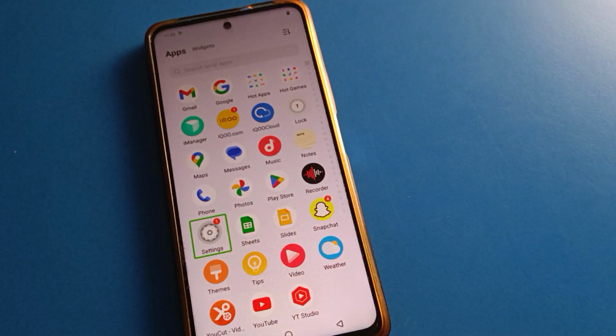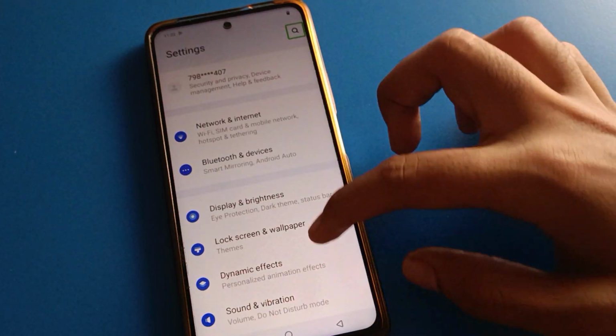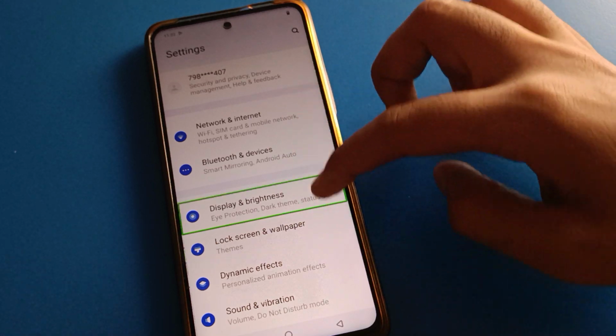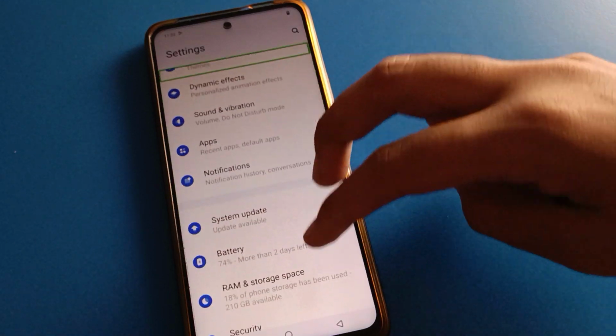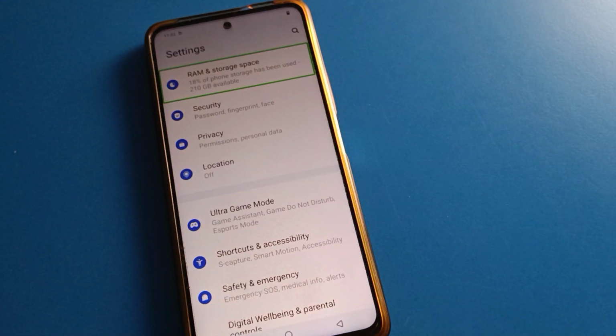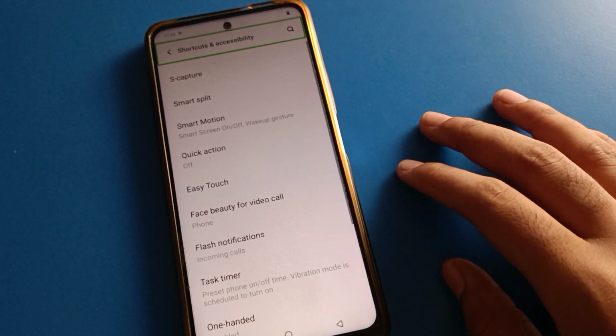Open your phone settings with double tap, continue. Scroll down with two fingers. Friends, if you use one finger, you cannot scroll down or use your device screen. Use your two fingers and you can scroll down easily and you can fix the TalkBack double tap to activate problem. Open your phone shortcut and accessibility settings, double tap here, continue.